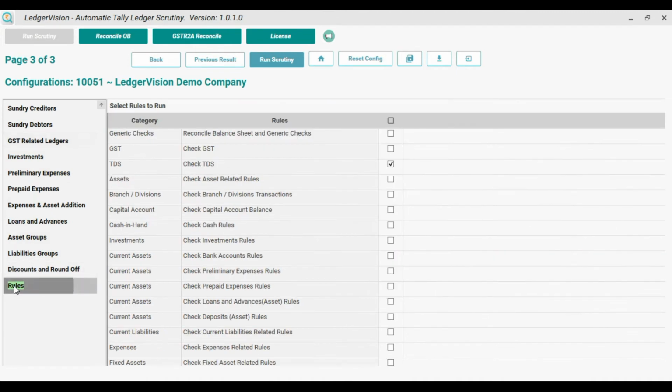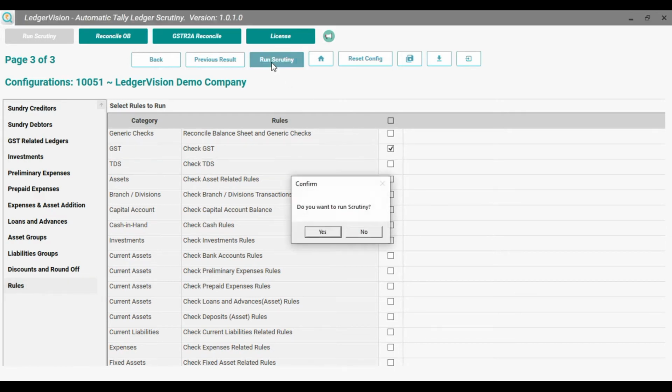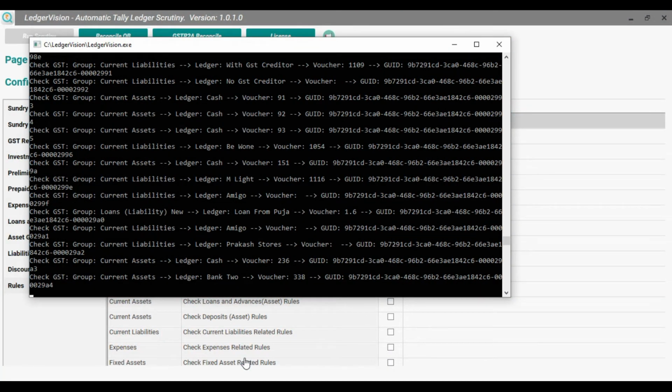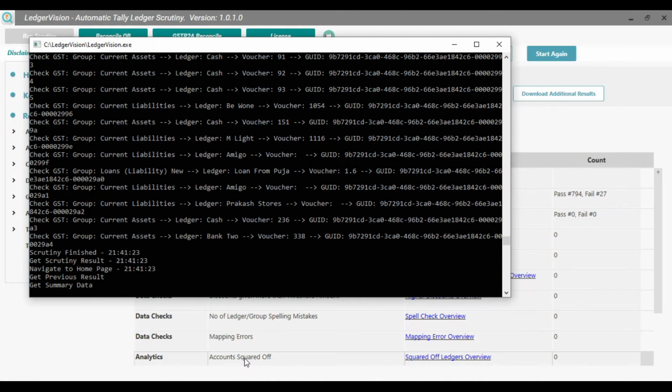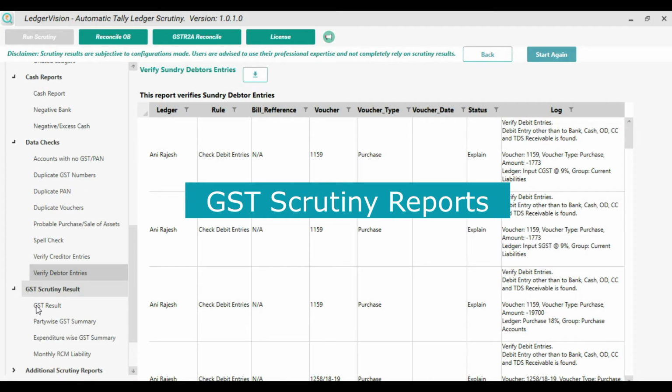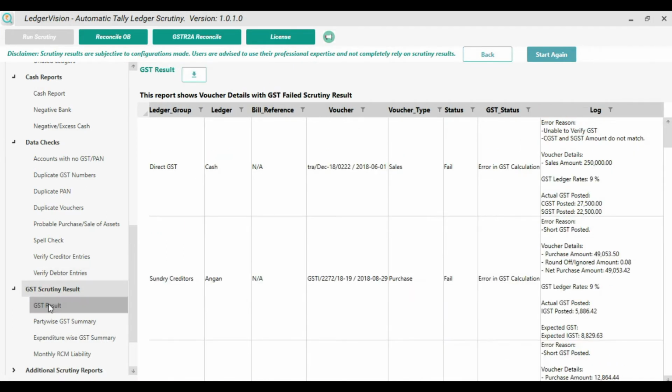In rules, you have to tick the GST checkbox and you will get the GST result. So when I run the scrutiny, it will give me the GST related report. In the background window, you can see the scrutiny is going on. Ledger Vision checks each and every entry and it will give me the report. So you can see the GST report is there. The first report is the GST result. So this is the scrutiny report.